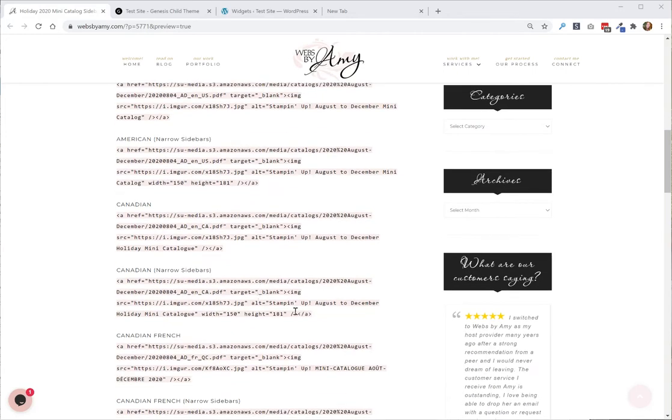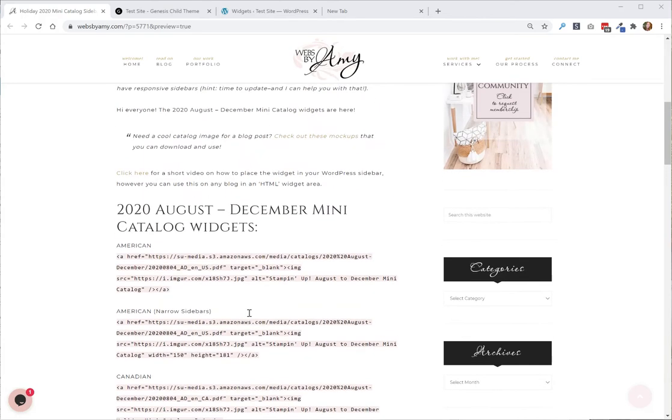So for every country, I have an option to use the smaller image. Otherwise, give the first one a try without the narrow sidebar. You'll see that your theme might just scale down that image. If you find that you must use the narrow sidebar, think about possibly upgrading your theme to one that is mobile responsive.